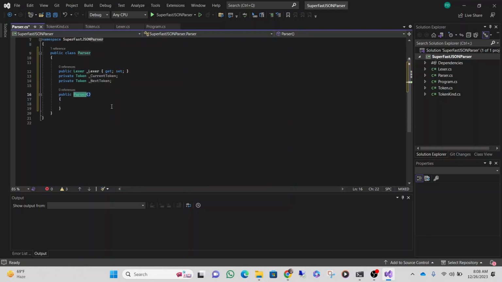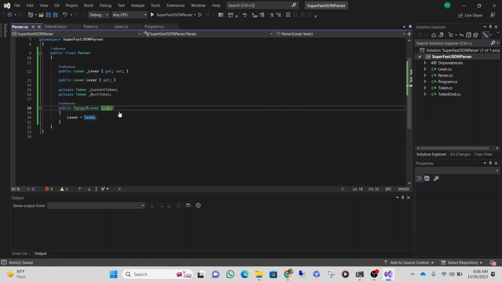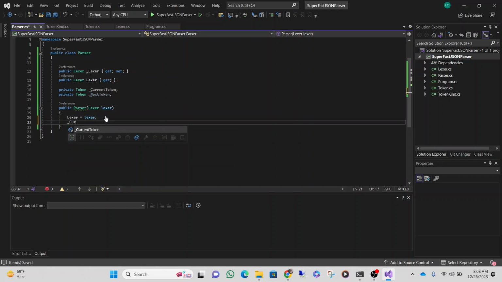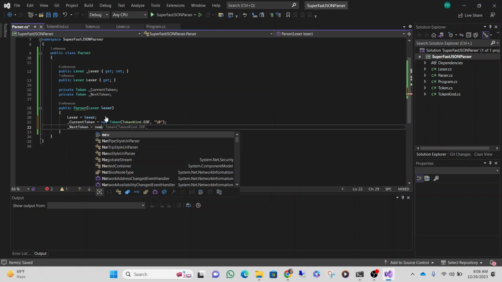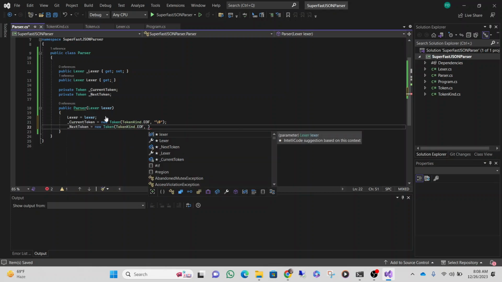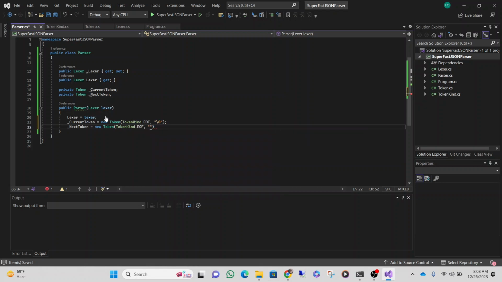I'll create a constructor here, and my constructor takes just my lexer. It takes the lexer that has already broken our JSON text into tokens. So let's initialize this here. Great. So and our current token. So let's start our current token with the end of file token. So let's say EOF, and the text is, let's say, this, and next token will be a new token. Let's say this one is EOF2, and the text is the null terminator.